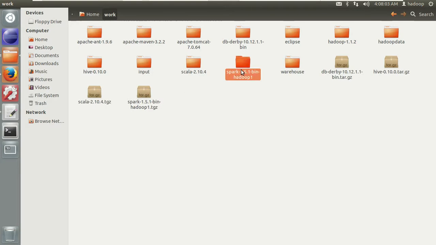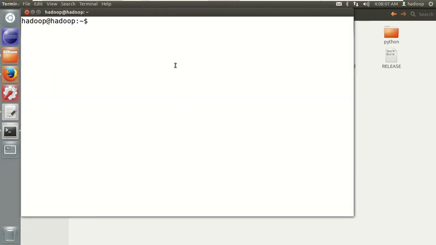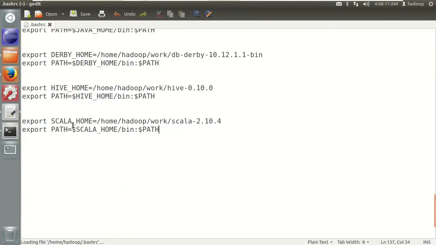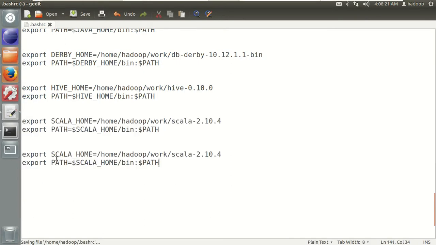Okay, we are done. So now update the .bashrc. The command will be sudo gedit ~/.bashrc, and provide your Spark home as well as the class path. Spark home.